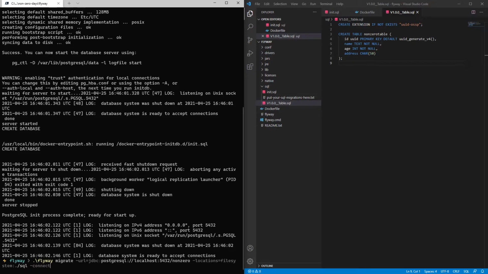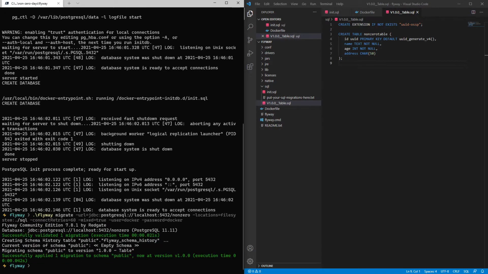We're going to say, hey, if it doesn't work at first, try again. And then we're going to specify some more details about the instance, like the username being Docker, the password being Docker, very secure. And all said and done, it looks like it worked. We get this message saying that we successfully applied one migration, and we're now at version 1.0.0.